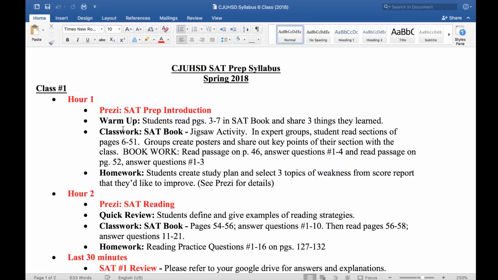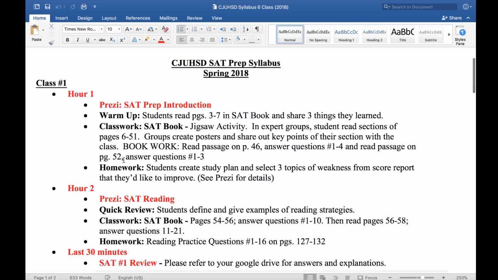Everything is listed here from SAT number 1, class 1. In hour 1, you'll be going over the Prezi. We utilize Prezi throughout the entire course. Prezis are basically PowerPoint lessons on steroids. I'm going to show you how to access those and what they mean, but during the first hour you'll be going over Prezi SAT Prep Introduction number 1. It shows here a series of the warm-up, the classwork, and the homework. Everything listed here, these bullet points, is found within the Prezi. I'll explain that in a sec, so don't worry about it. It'll all make more sense as we work through the Prezi files.